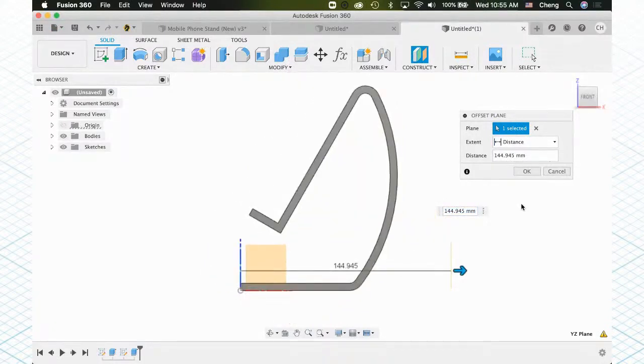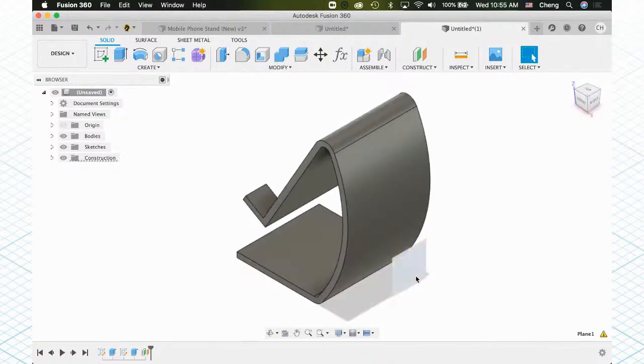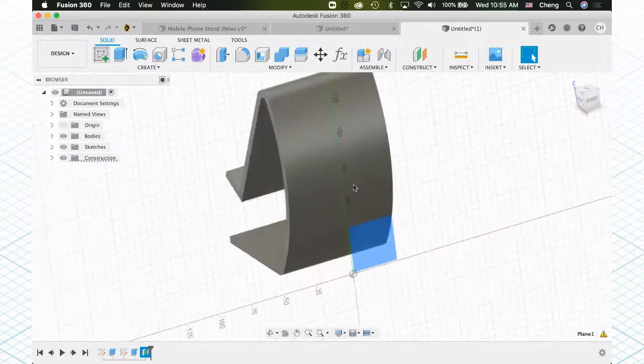How far? I just move it to approximately 110. Oh, sorry, 110 over here. So right now I have the offset plane from the origin at 110. When I have this offset plane, I can create a sketch at the back profile.